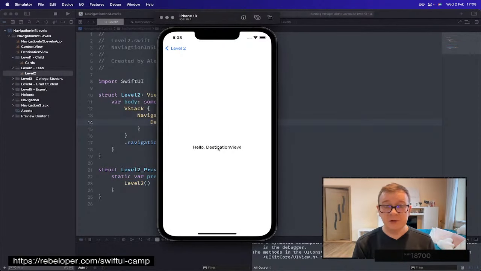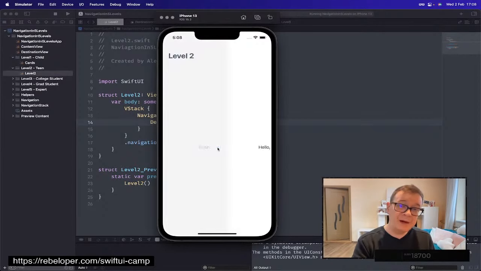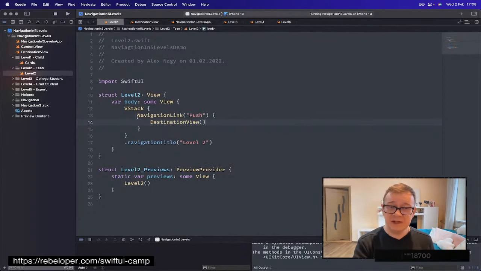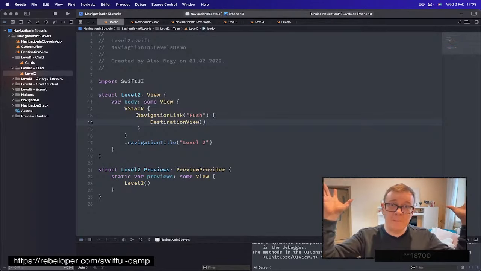Okay, let's just push. We just tapped on push. There we go. We have hello destination view. If we just tap level 2, like the back button, there we are going to be popped back. That's really nice. How awesome is that? In just a few lines of code. If you're coming from UIKit, this will be like mind blown.